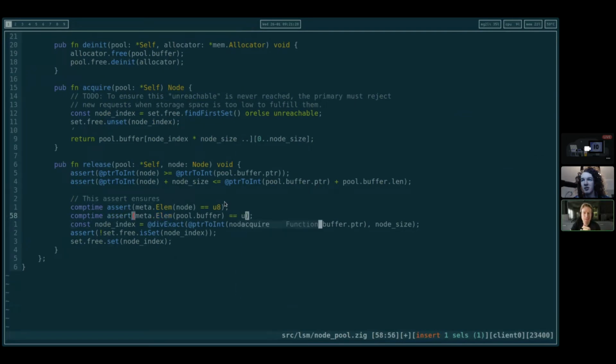Otherwise, we're only binding them to themselves, but we're not actually binding them. Exactly. And then if we change unit and node size to U32, then it breaks. Exactly.